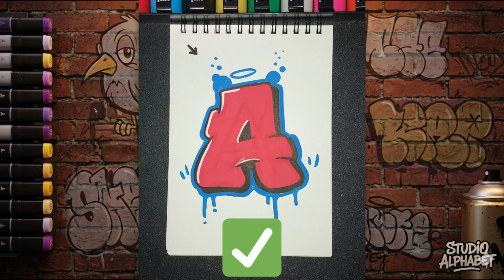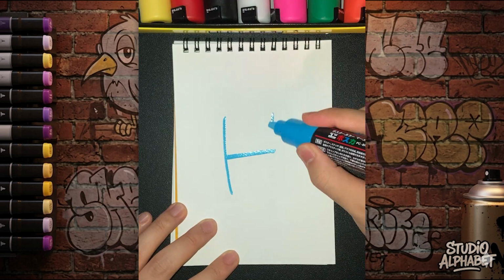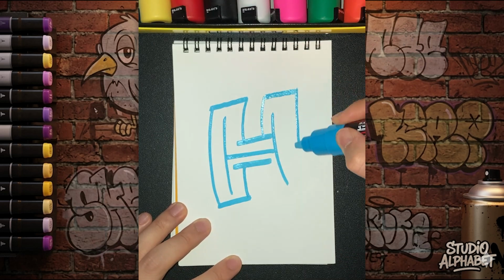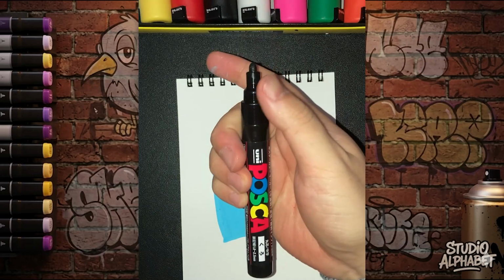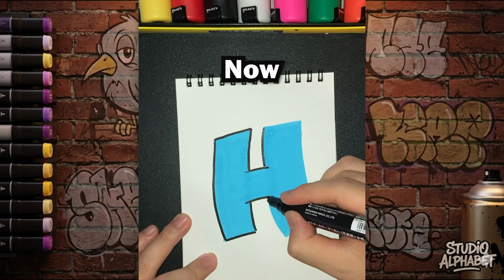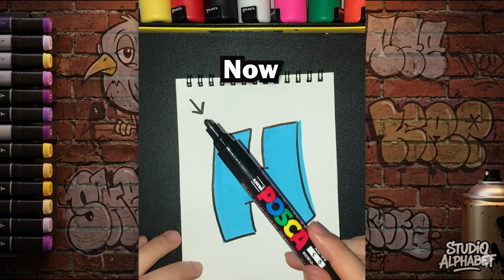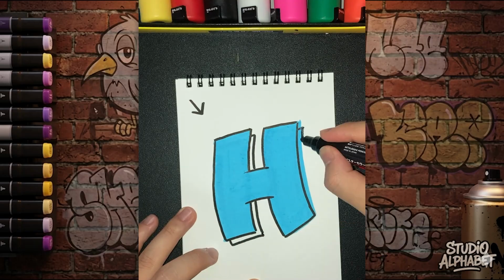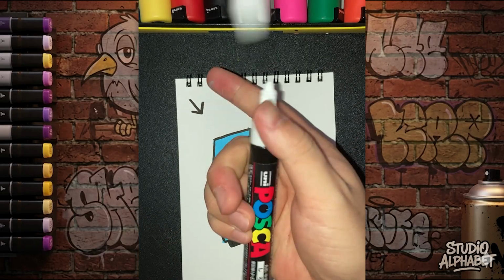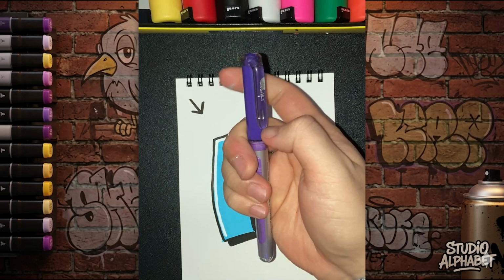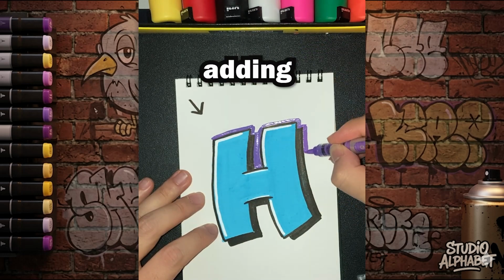Did you guess it? Question 9. First, let's fill it up. Using black for the outlines. Now for some 3D depth. White for the highlights. Final step, adding decorations.